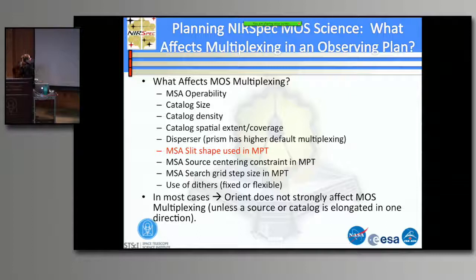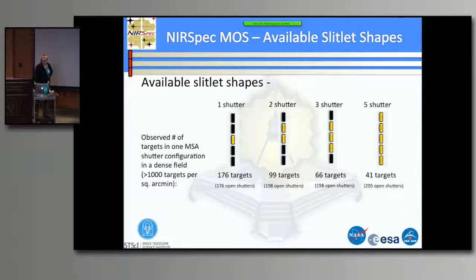And so an additional item that affects the multiplexing is the MSA slit shape used in MPT. In the previous example that I just showed, I was using a 3-shutter slit, but we've got 4 different options in the MSA planning tool. You can select basically the slitlet configuration that you want for your science for very extended sources, compact sources, and the multiplexing basically is coming from the slitlet shape that you adopt.